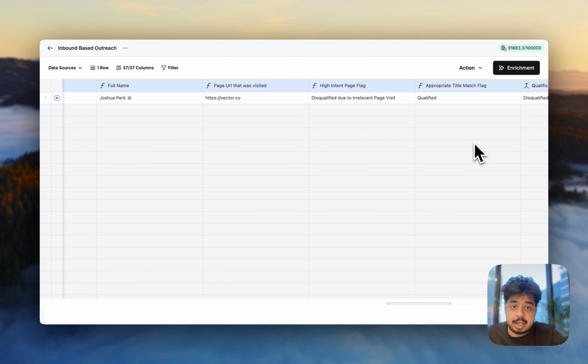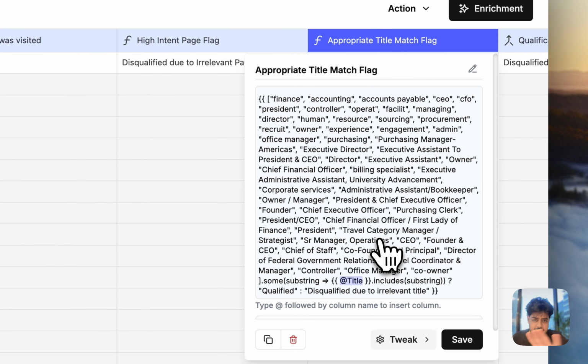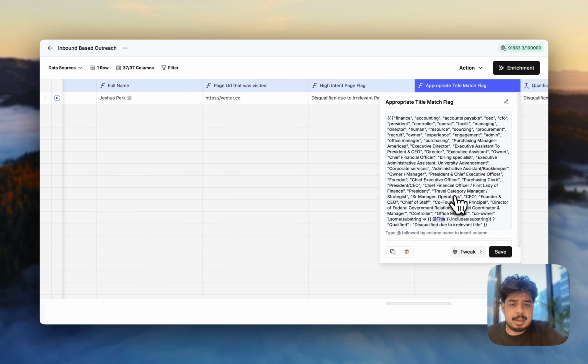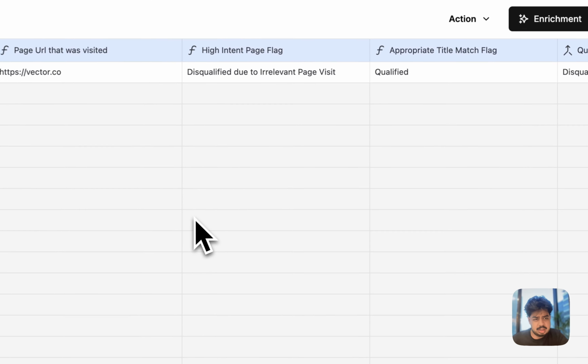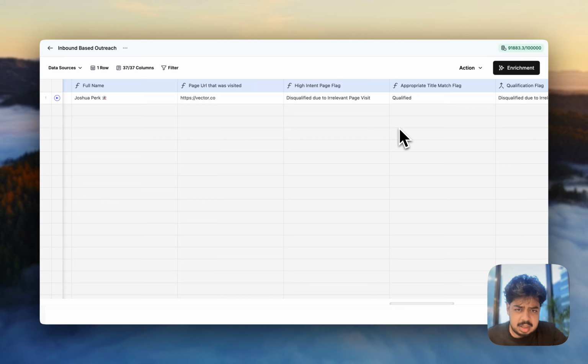And finally, a title based match. So if they are in any of these titles, or if any of these words are a substring of their title, that means they are relevant to us, and then we have made that matching. All of these will be customized for your use case, and you can replace these titles with the ones that you would be classifying as your ICP.